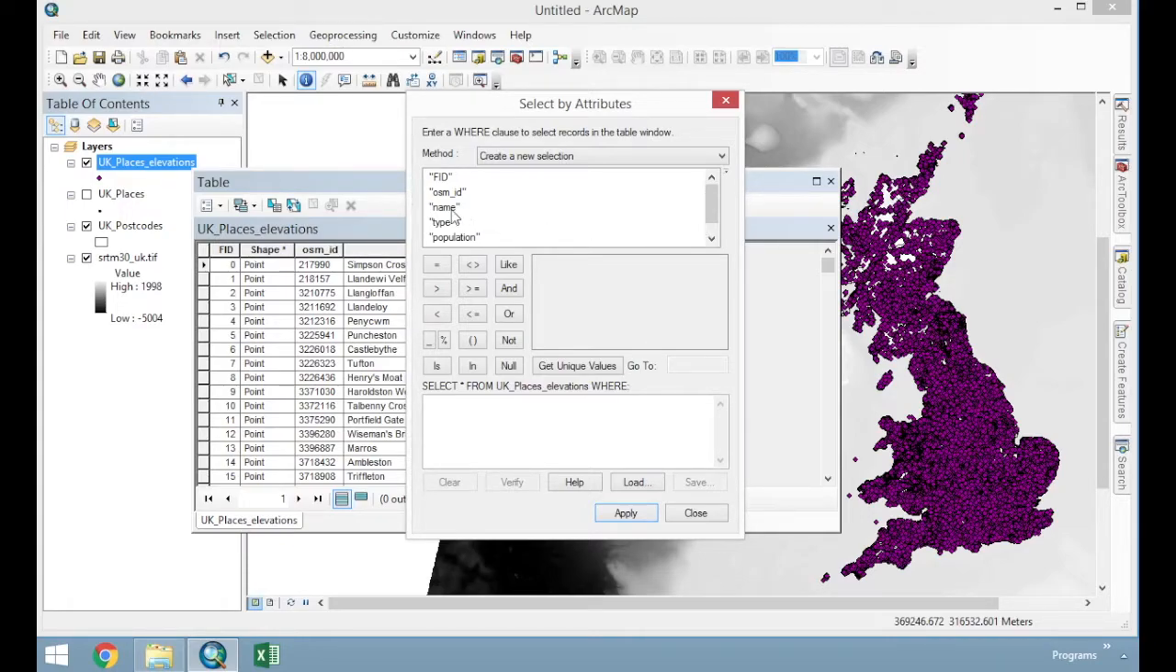The first thing that we want to do is query the name. So we're going to go name equals, we could click get unique values, but there's going to be a lot of names in there. It would take a long time. So what we're going to do is just put a space in, a single speech mark, Woodhead, another single speech mark. That just delineates the search term that we're looking for.